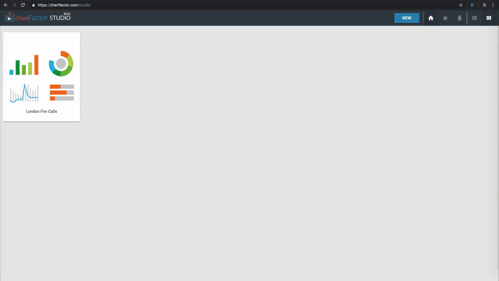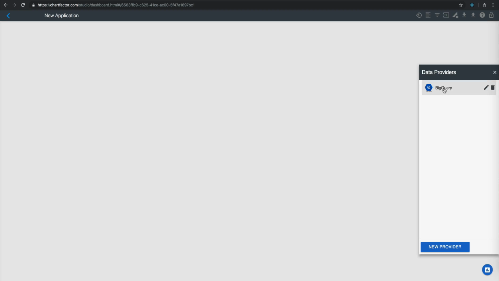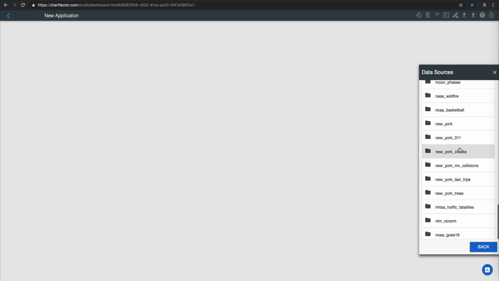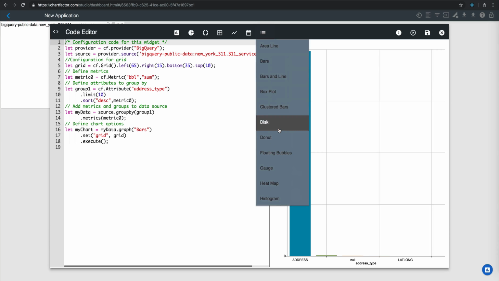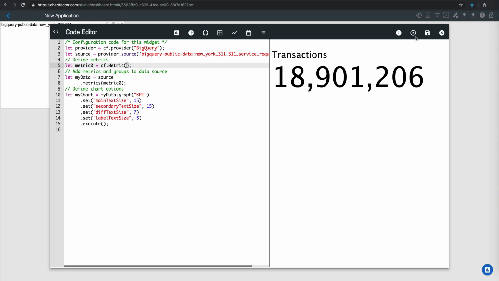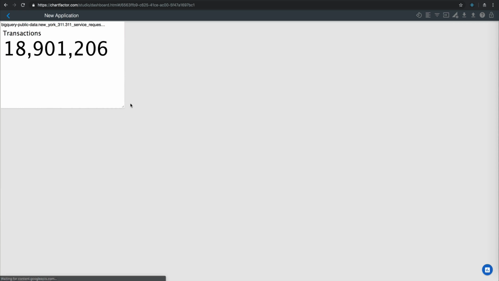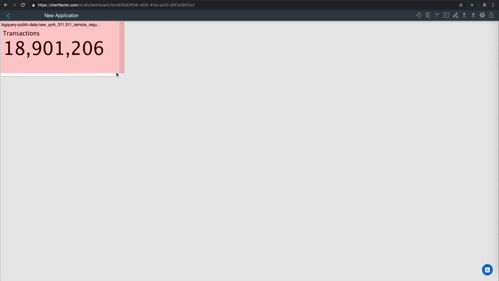Now let's create an application from the start. I'm going to click here on New, and I'm going to select a BigQuery data source that is going to be different. I'm going to select this time the New York 311 service calls. First, I like to know how many records we have in this source. I'm going to choose the KPI widget, and I'm going to use a default metric, which is count. I'm going to play, and I can see that I have almost 19 million service call transactions. I'm going to save it, and I'm going to put it here in this widget.